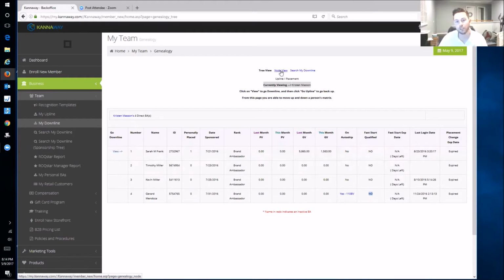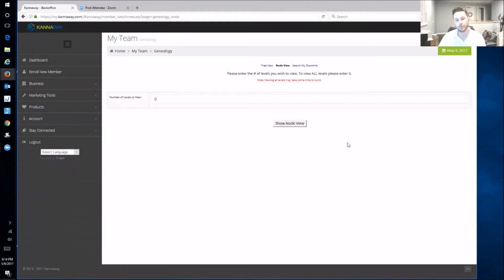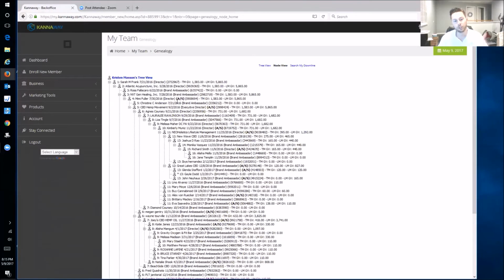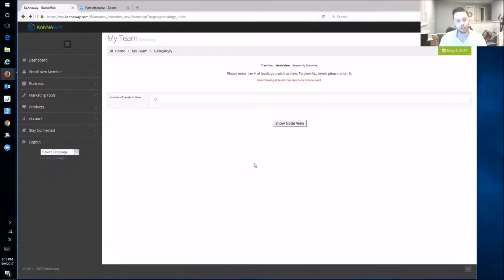Now, if you want to just see an overview of the downline, that's when you want to go to node view. It's not going to give you as many details, but it's just going to give you an overview of all the individuals in your downline. If you leave the value at 0, it's going to pull up the entire downline by default. I'm just going to flash this screen really quick because it does, again, have a lot of personal info. So I'm just going to flash it and then go back. But just to give everybody an idea, it shows the whole downline, and you just want to have a general view of the people that are in your downline.